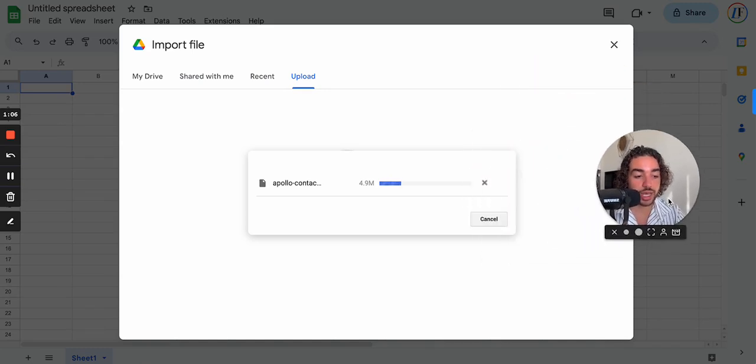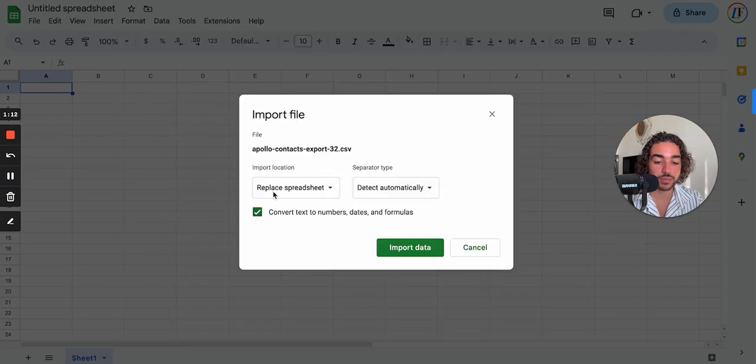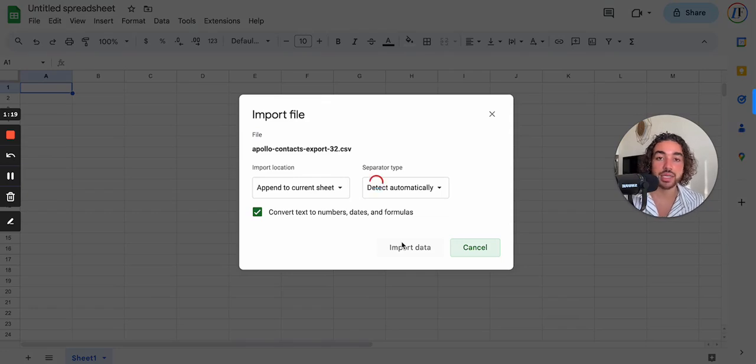And then it's going to ask you what you want to do with that list. And we want to append it. So let's do that in a sec. There we go. So you want to click here on not replace, but append to current sheet, import data. And that's going to add all of the data into the Google Sheets, which is amazing.